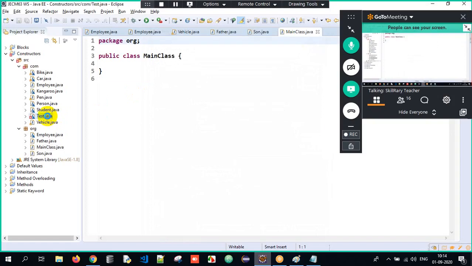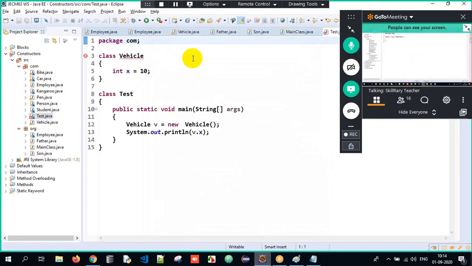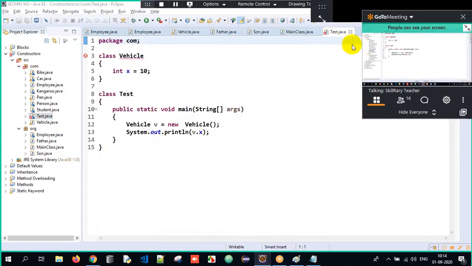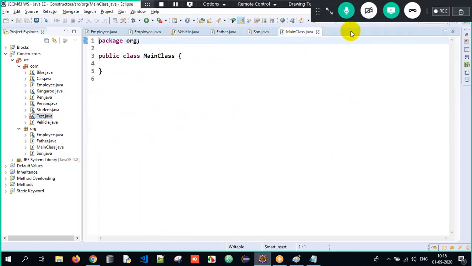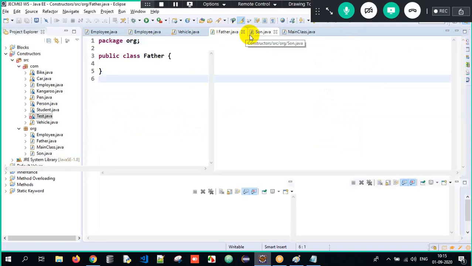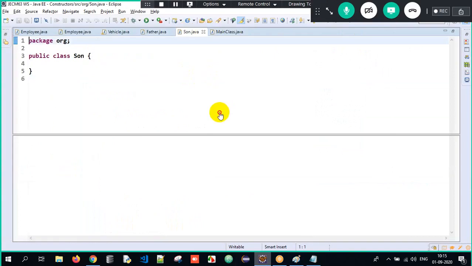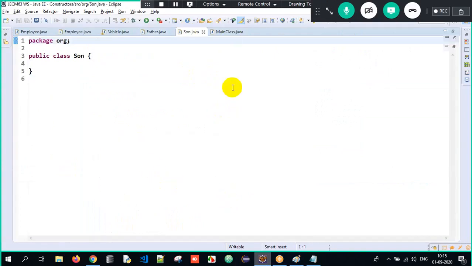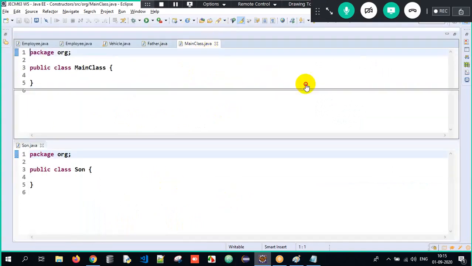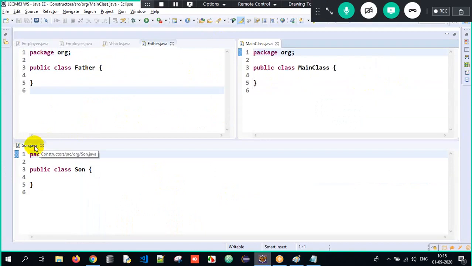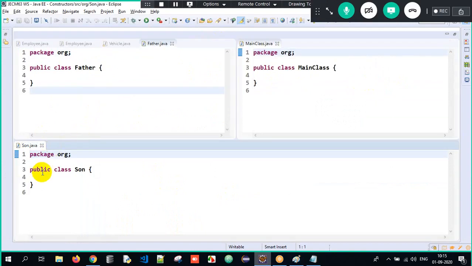What is this giving an error? Let me just check once. Class vehicle. Okay, got it. This was the last program which we did. So perfect, not a problem. Now, what was I talking about? Father, right? So Father, Son, and the main class. So this is all about it. Yeah, let it be over here itself.